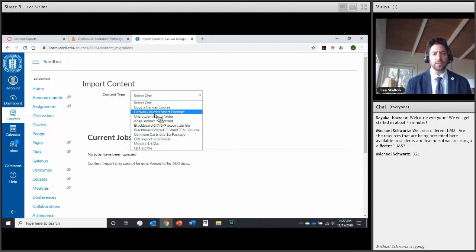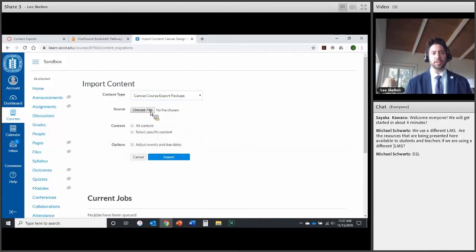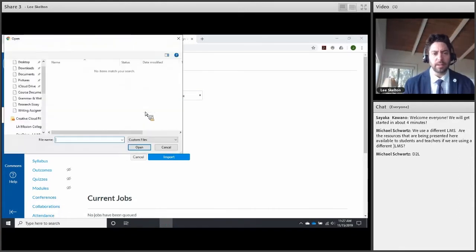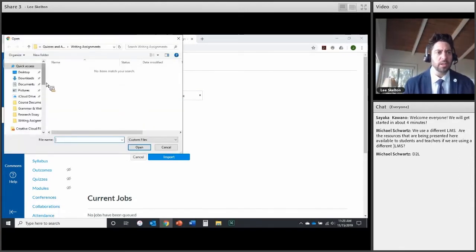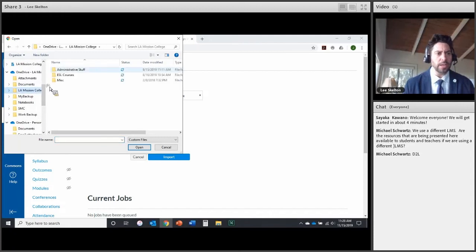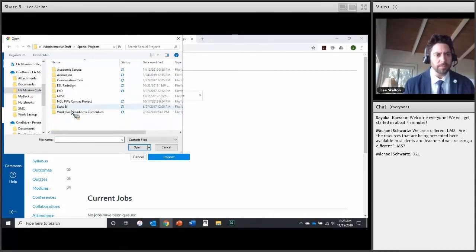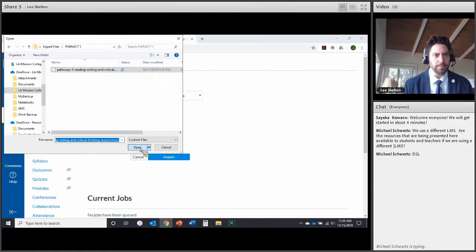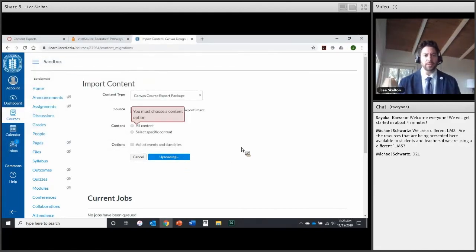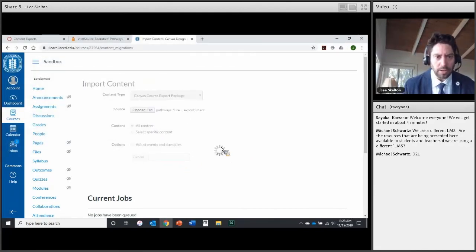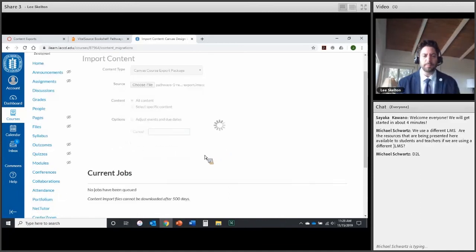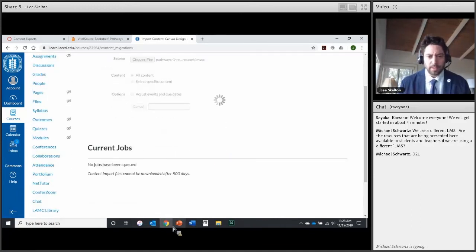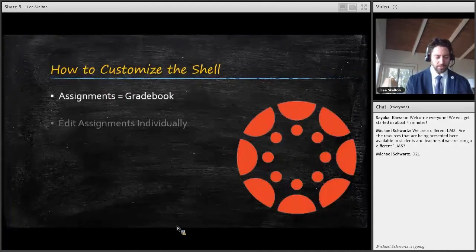Since this is a Canvas to Canvas export, I'm just going to select Canvas Export Package. I'm going to find my zip file. So essentially, you will receive a zip file once you adopt the book with all this information. Just find it really quickly. Okay, National Geographic Learning. And there's my export files. Bingo. Now this will take a second, so let me go ahead and begin the import. We'll go with all content and make sure that's cooking. And while that is cooking, let's get back and talk a little bit more.